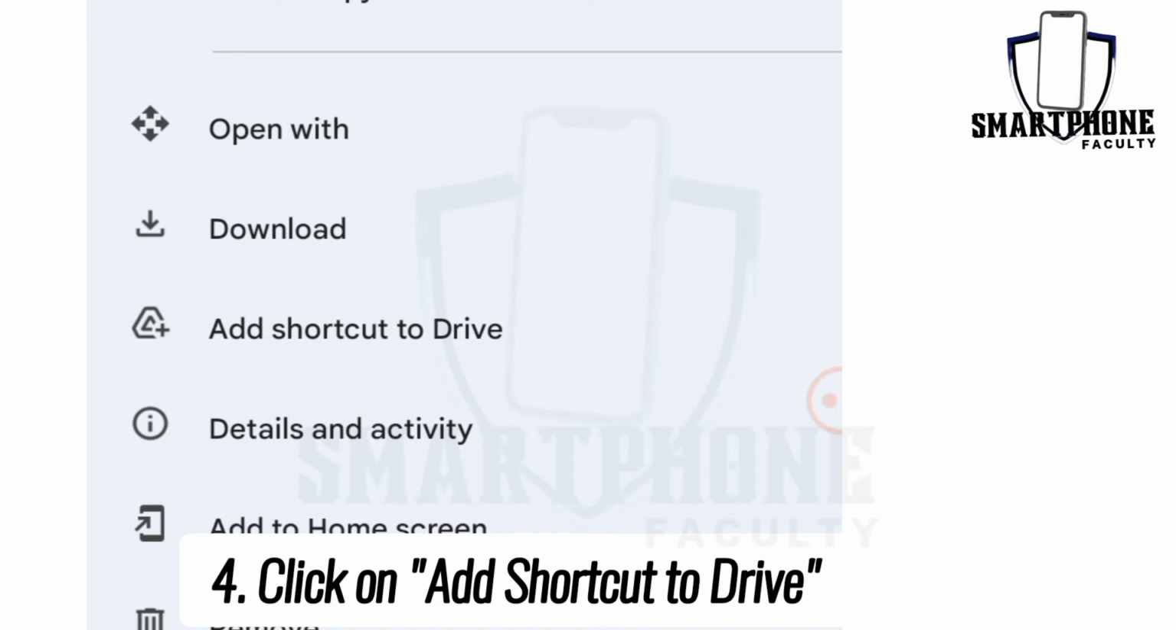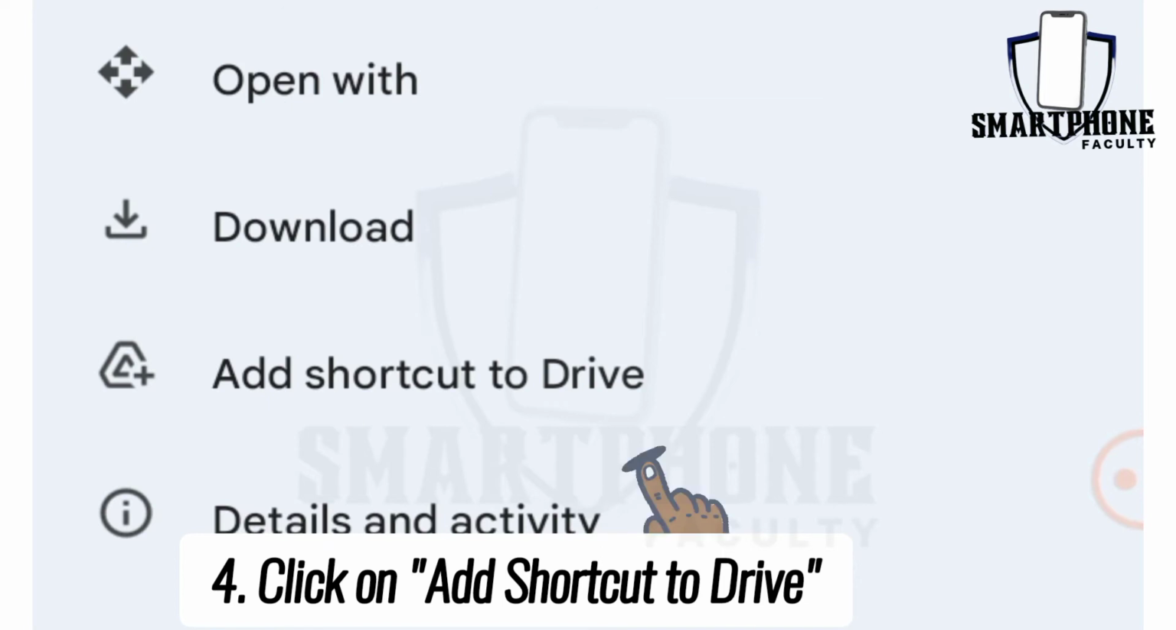For those people that complain of limited storage space on their phones, instead of downloading this file, you can just add it to your Drive. It will not be downloaded to your phone, it will be saved in your Drive. So anytime you need that file, you can always access it from your Google Drive. So I'll just click Add shortcut to Drive.